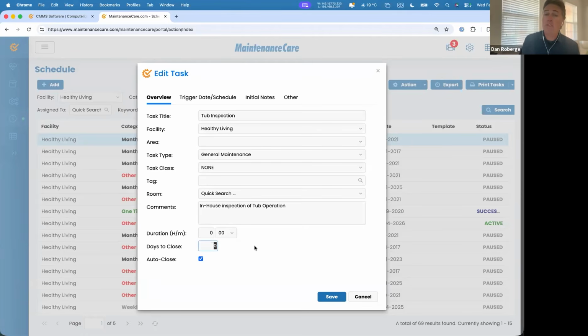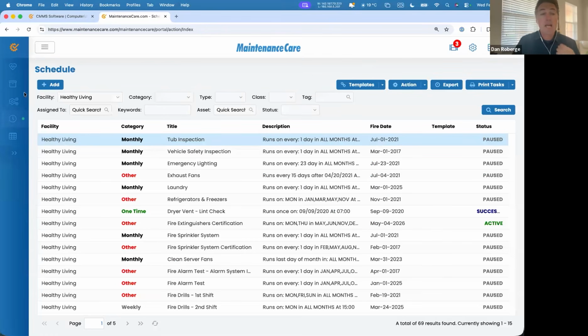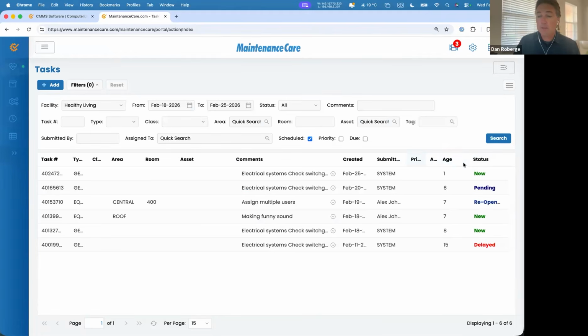So this is the due date function. And what it does is, if you don't check auto close, you could still use this and you could say 5 days to close. Okay. So what does that mean? Well, based on your trigger date, let's say the first day of every month, 5 days to close means 5 days before the first day of every month, this task will trigger and it'll come into your task list under where you see age. You will see that it is minus 5.